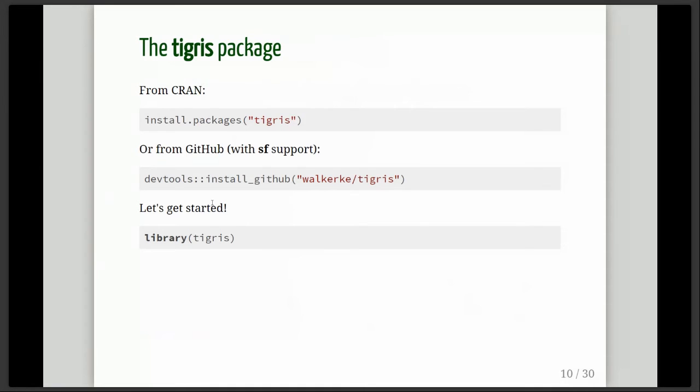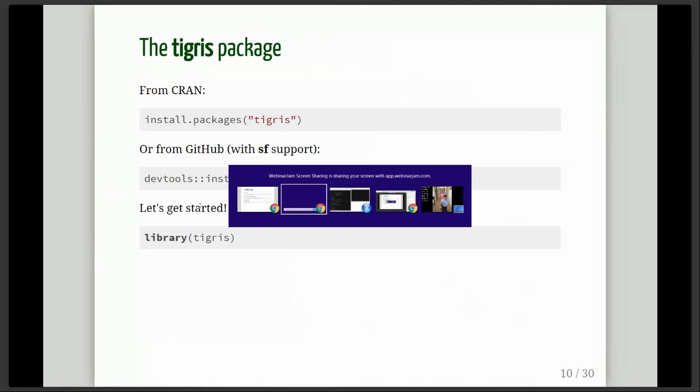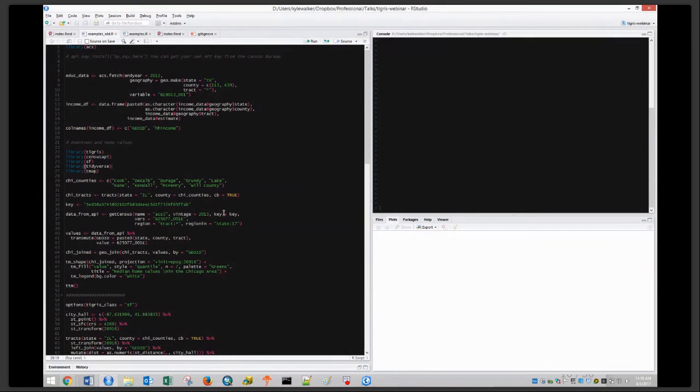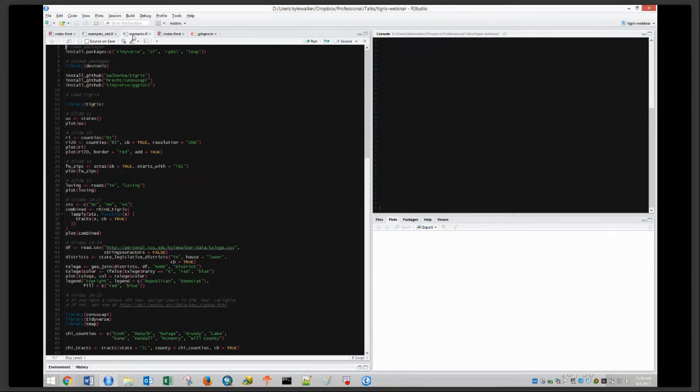And so one thing that I do want to show you is I've got RStudio fired up here, and I have this example script, examples.r, that includes all of the code that's available on the slides. And so if you have that script up, you can run that code along with me.